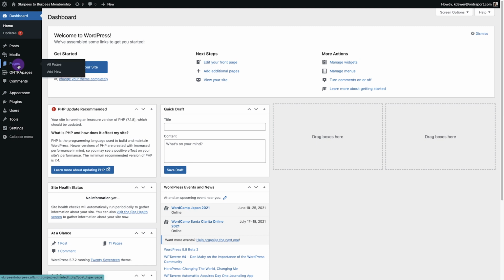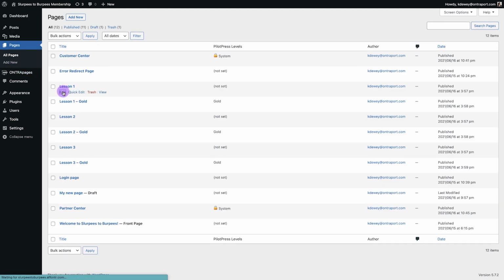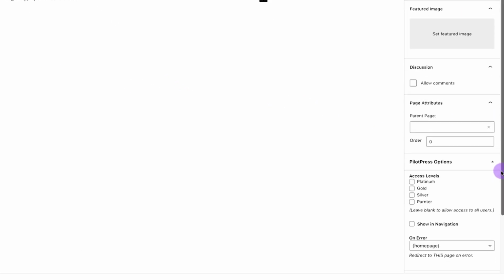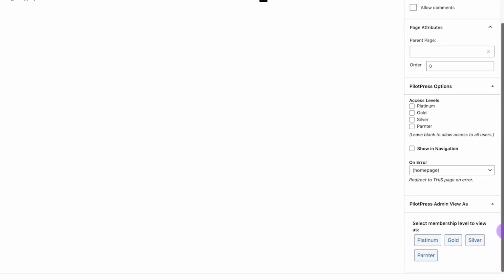Go to your pages and click on the page that you'll want to protect. You'll see your Pilot Press options along with a list of your access levels. If you want a page to be accessible to anyone who lands on it, leave all the checkboxes unchecked. You'll want to make sure to do that if it's a homepage, sales page, or order form.